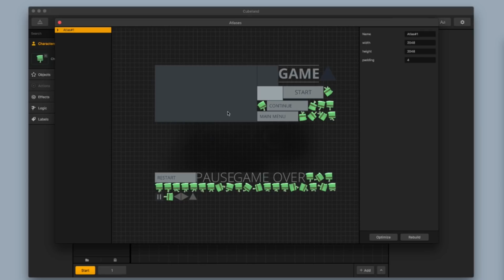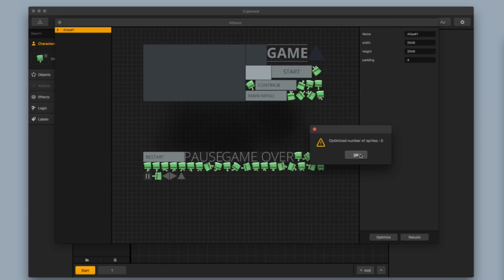And so we've already gotten rid of some of these things, so let's go ahead and click Optimize. Okay, and it gets rid of some of the sprites that we're using that are not important. So it didn't get rid of any sprites for us that time. That's okay. I also want to click Rebuild so that it puts everything in the best possible order to make use of all the space.